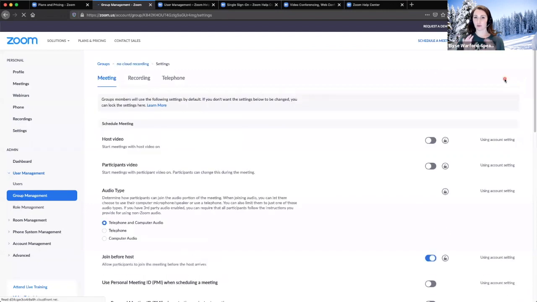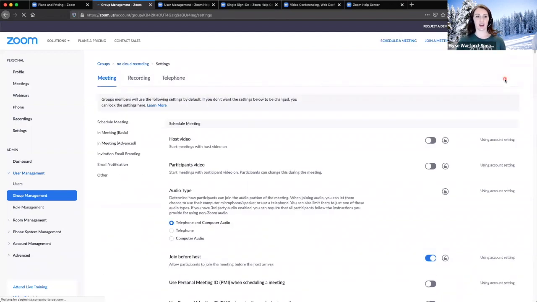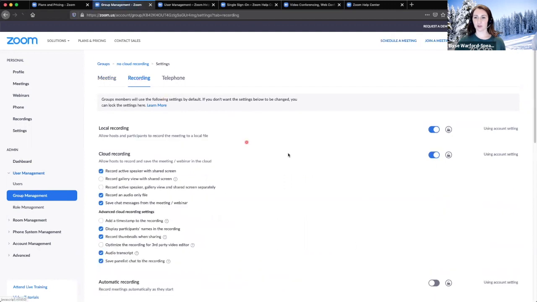And let's just say that for this particular group, I don't care about anything else. They can keep all of the other default settings that I chose before, but I do not want for this group to be able to do cloud recording. So then I'll take away cloud recording and I will lock it. And then they would not be allowed to ever do cloud recording in the future. So that's a way that you can, again, just have a little bit more control over what people have access to as far as the settings.